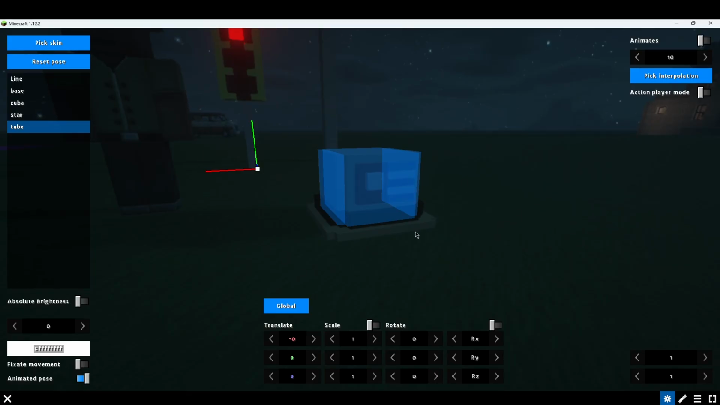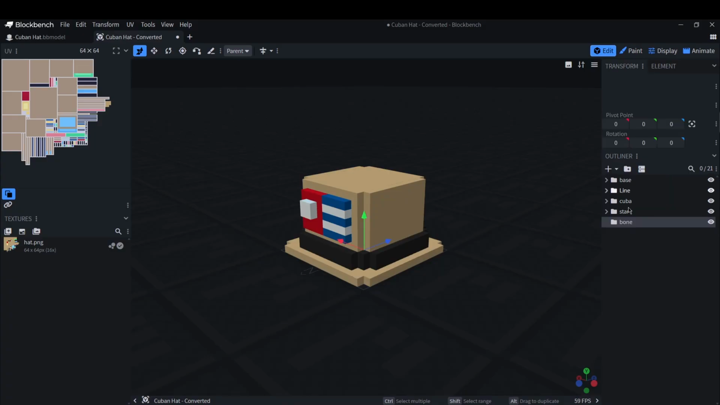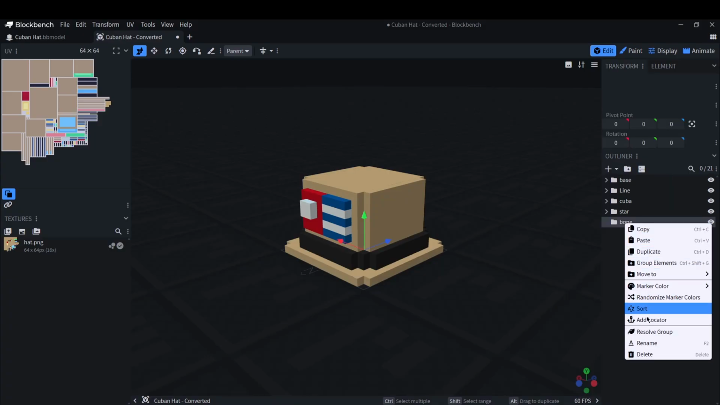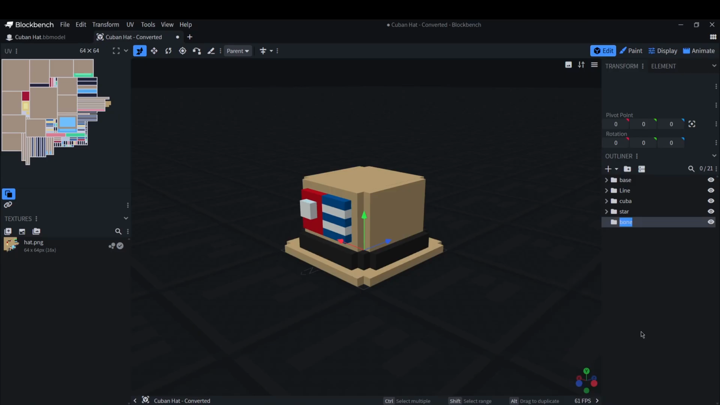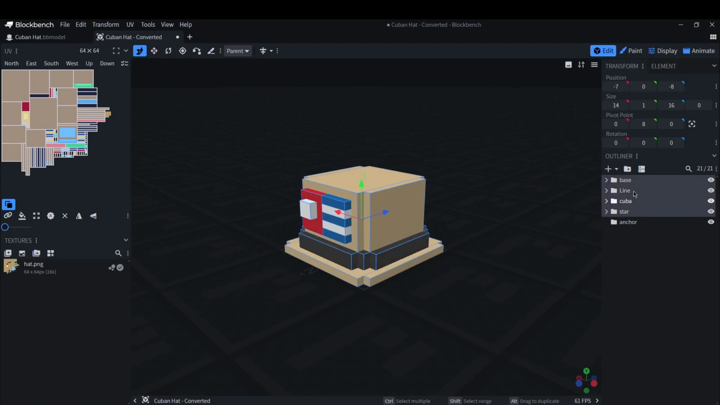So let's get back to Blockbench and add the anchor for it. To make an anchor, let's create another folder and rename it to Anchor. Then you need to select all these folders, drag them all and put them inside the Anchor folder, like that.